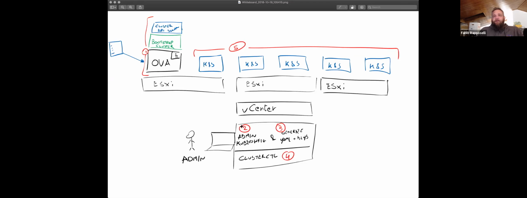The user then downloads the admin kubeconfig, which is the kubeconfig that gives you access to the bootstrap cluster. It generates the YAML and the keys. So the configuration for the target deployment, so the vSphere credentials, the name of the template, and so on. And then uses clusterctl to deploy the target cluster, which is number 5 here, all the blue nodes.